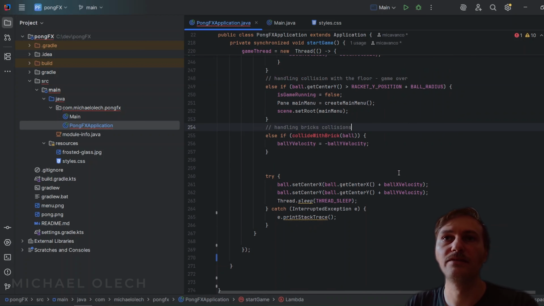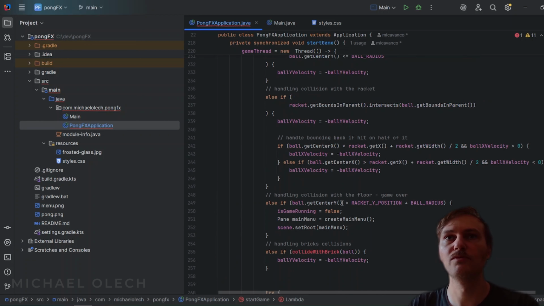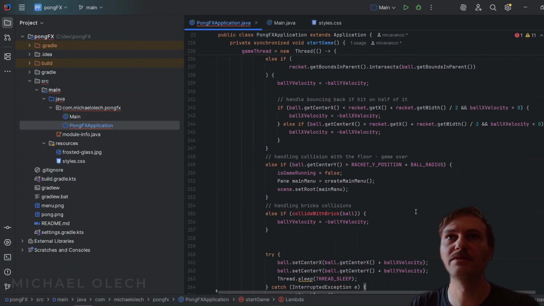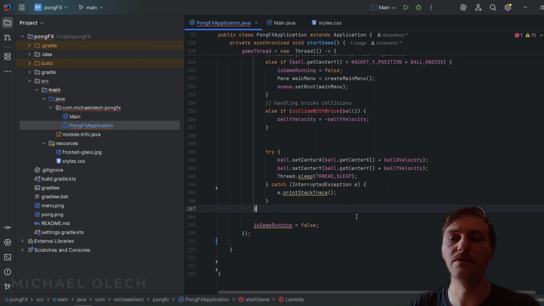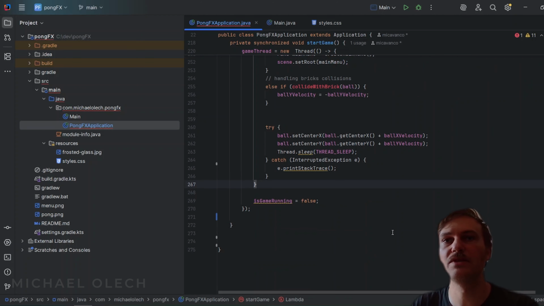And at the end, we are using try-catch because there might be some interruption from other threads. Just in case, we can catch any exceptions related to the thread, and we just delay our loops. In this case, it's 30 milliseconds. And here we'll just assign the position. The last thing we want to do in this method is to set the game running to false, just to make sure that the game is over and we will not get into this infinite loop once again.